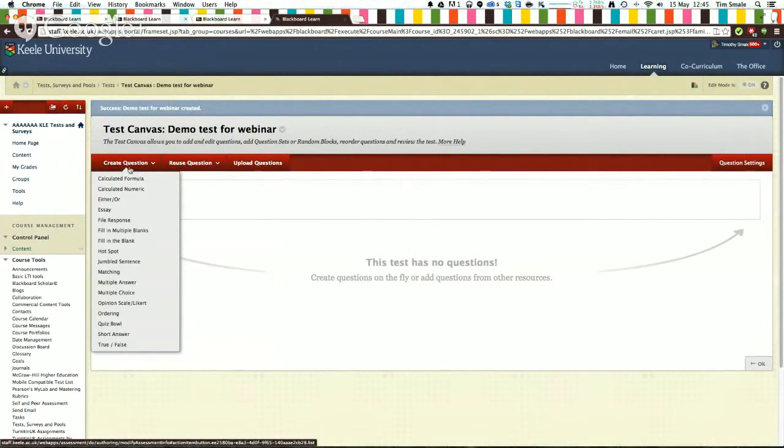So under Create Questions, you have a list here of question types that you can use, and we're going to pick out a few of the most commonly used ones. The most commonly used ones tend to be the either or, the essay, the fill in multiple blanks or fill in blank singular, the multiple answer, multiple choice, and then the short answer type here.